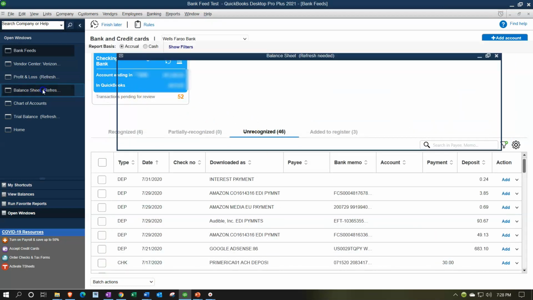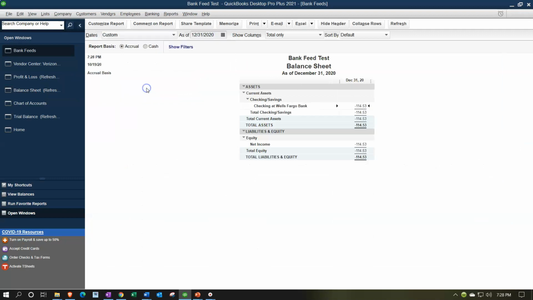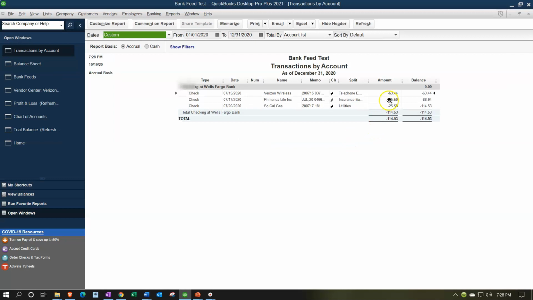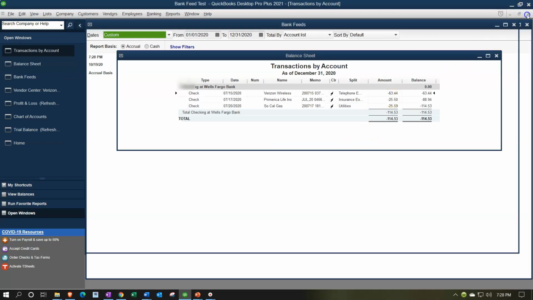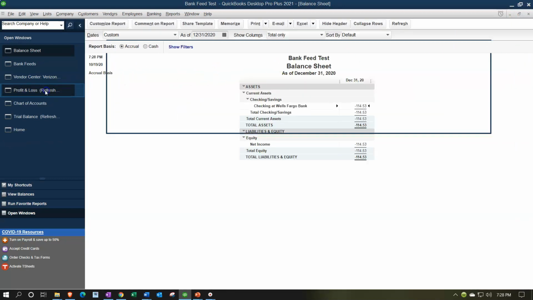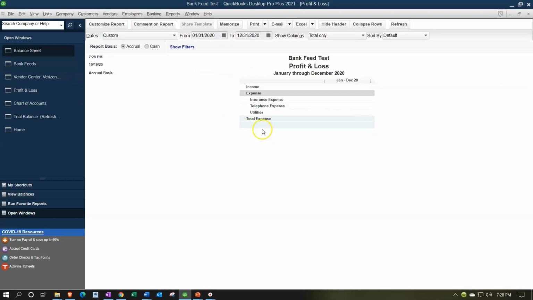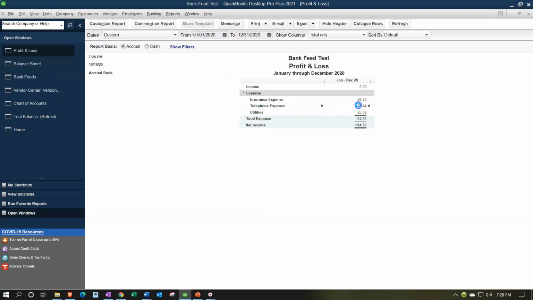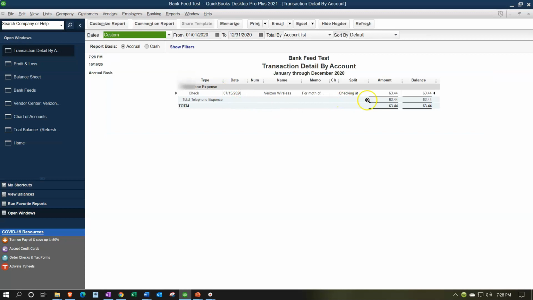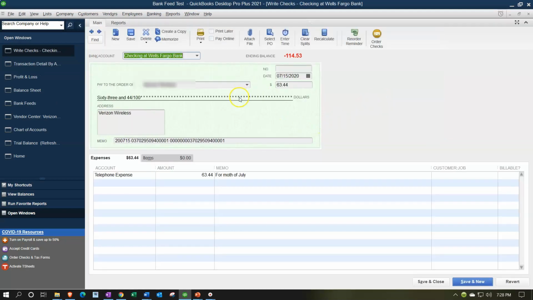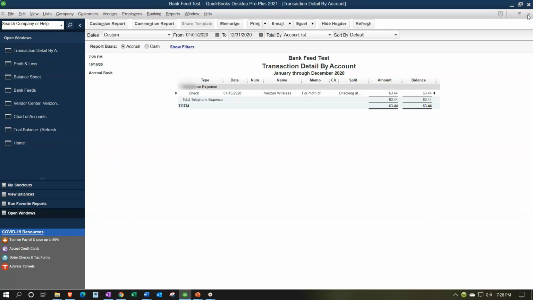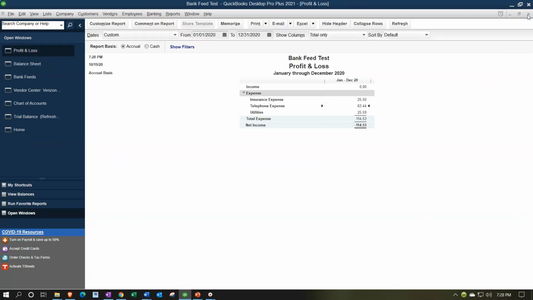And then let's go to our balance sheet. Now within our checking account, we have the activity Verizon bill there. Closing that back out. If we go to the P&L, profit and loss, this is being built as well. There's the telephone, double clicking on that. There it is. Double clicking on that. We're going to get down to our actual check. There's our actual check, expense side, and the check decreasing the checking account. Closing this back out.